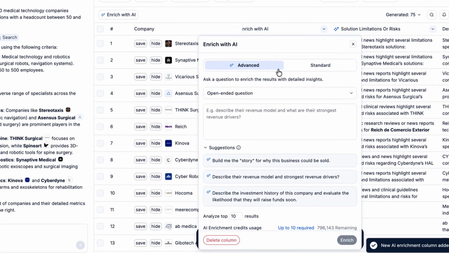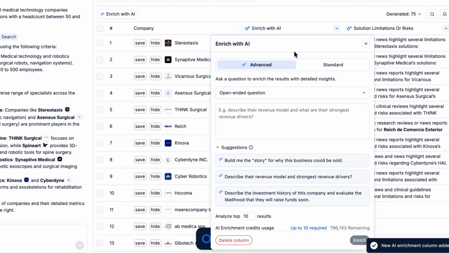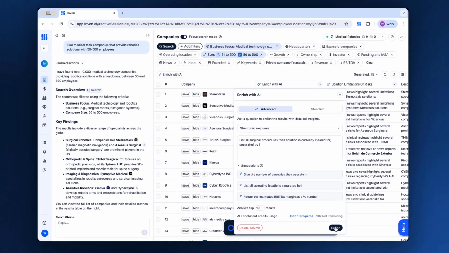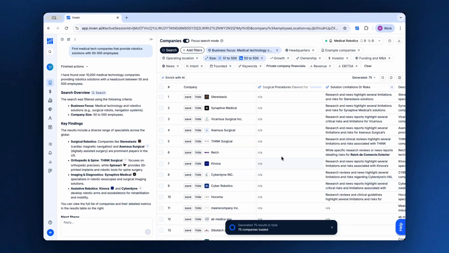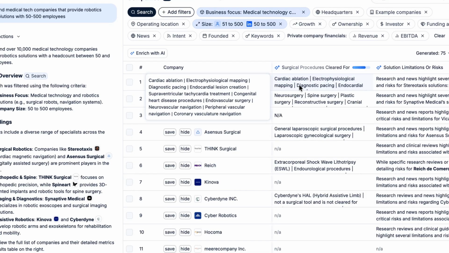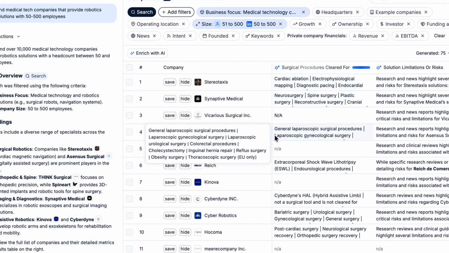Maybe let's ask another enrichment question. And this time I'm actually going to use the structured response mode. So I'd like it to list all the surgical procedures that the solution is currently cleared for in a pipe-separated list. So structured response will give you the answer without any of the extra elaboration, so you get really structured information that you can then export for maybe analysis in some other place. So yeah, as you can see, we now get a quite clean list of the different surgical procedures that the solutions are cleared for. And this is a list that can then be cleanly exported for separate analysis.